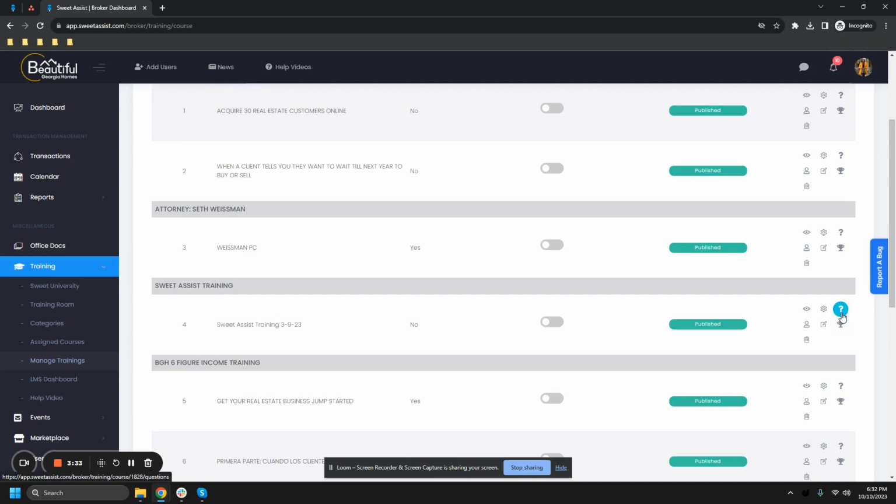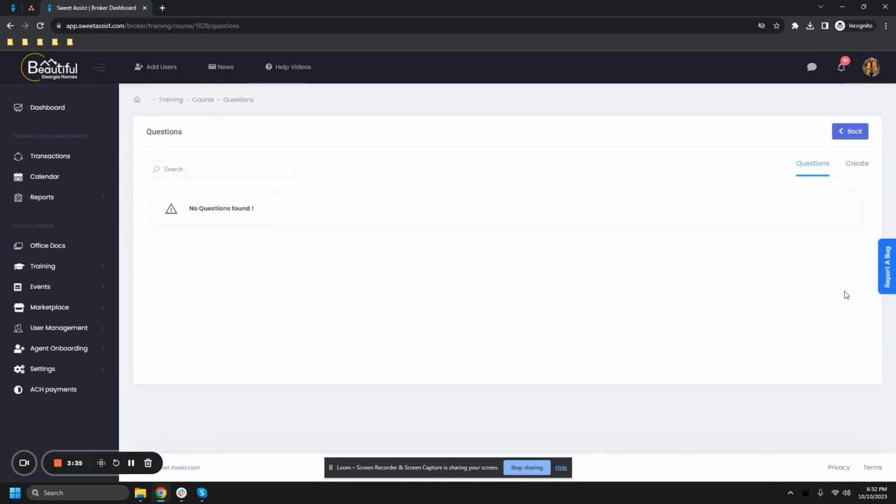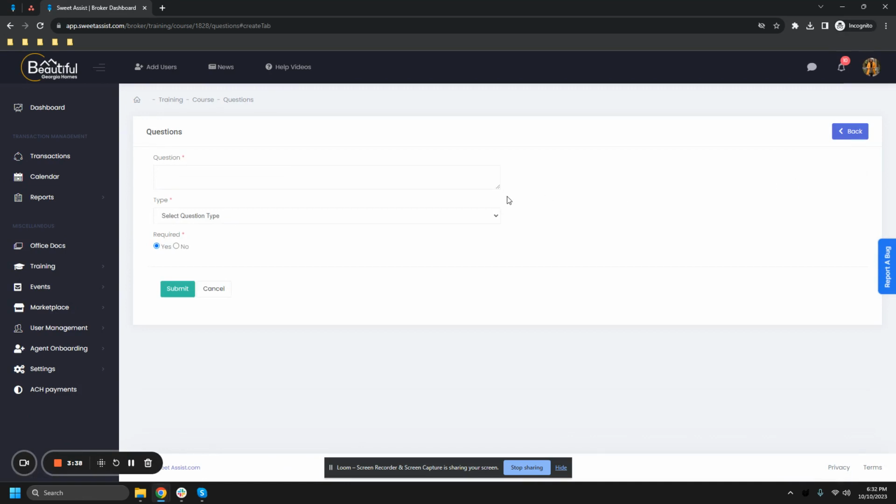If we click on the little quiz questions question mark, we can use the question create tab in the top right and type in what quiz questions we want to ask. I'll keep it simple for this example and type in, what is 2 plus 2? That's going to be our quiz question.